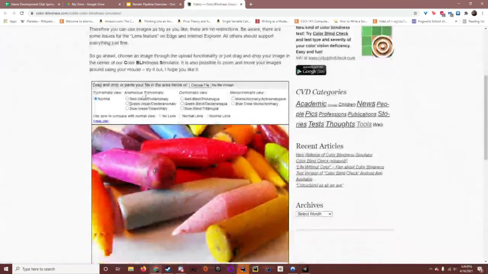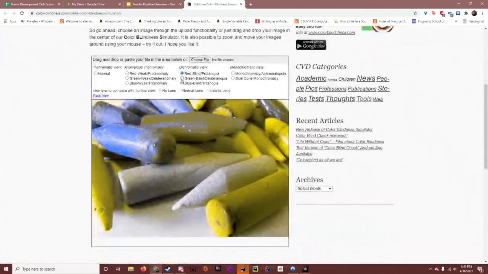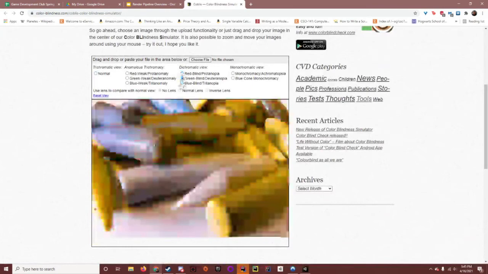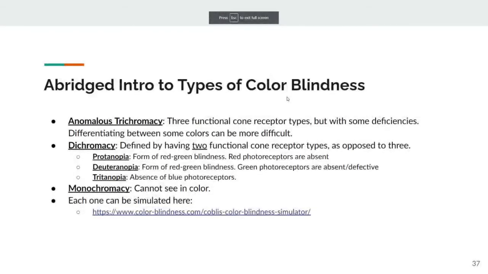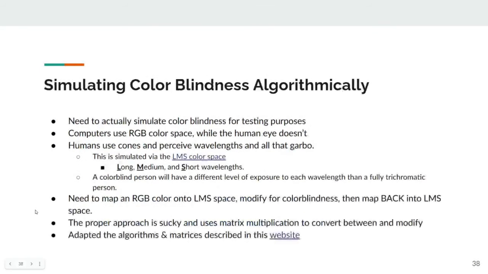One thing you'll notice is that both red blind and green blind have some similarities. They're not the same, of course, but in comparison to blue blindness, it's going to look very different. So that's kind of the approach. And then there's, of course, monochromacy, which means you can't see the color at all.